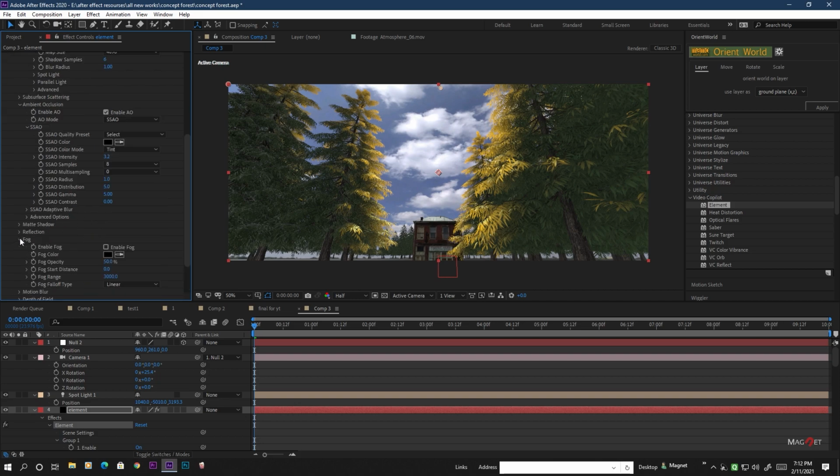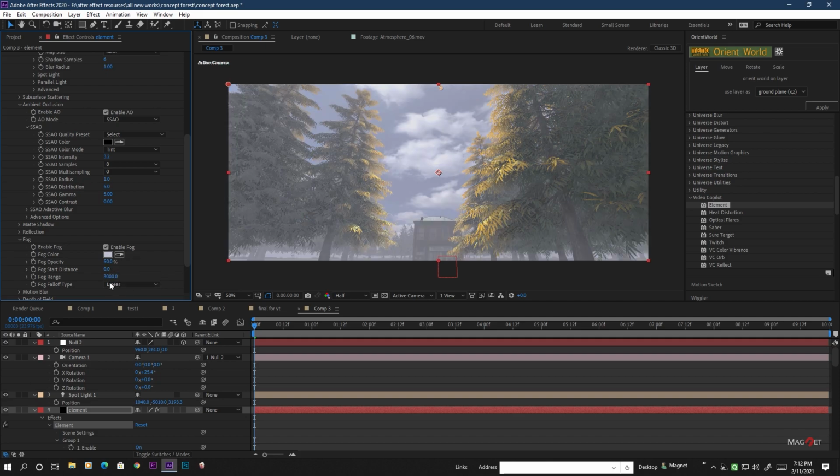And now we go to the fog settings here and we also enable the fog by choosing that color and just enable this. Okay, and now we go to change the fog range distance here.